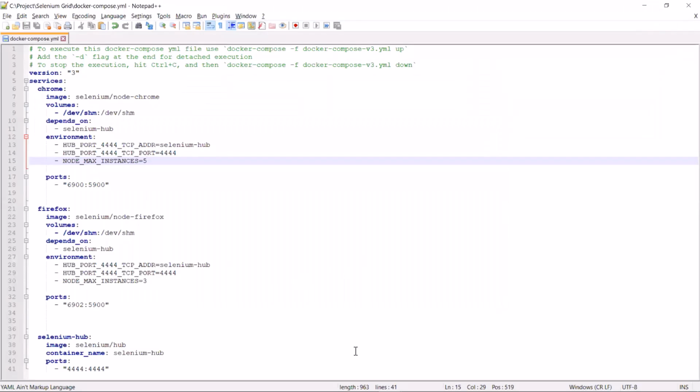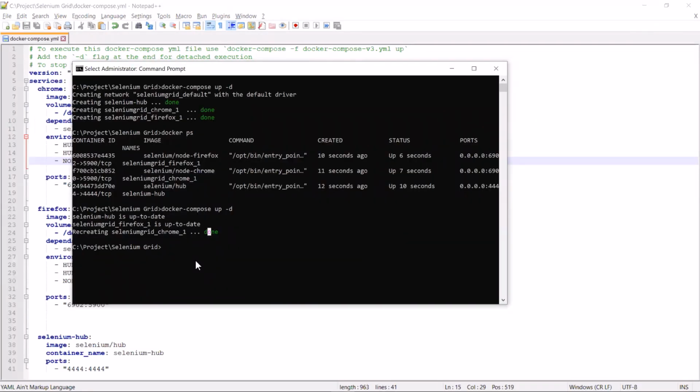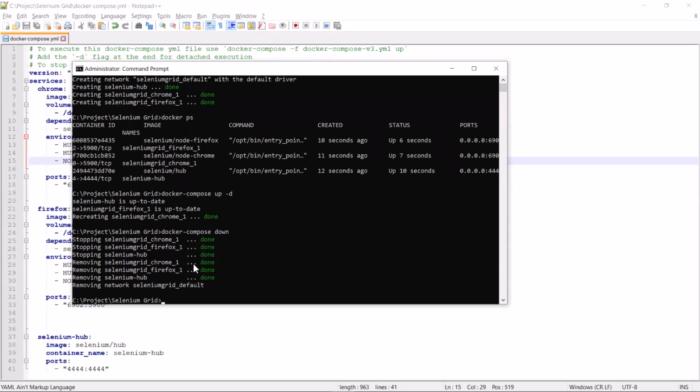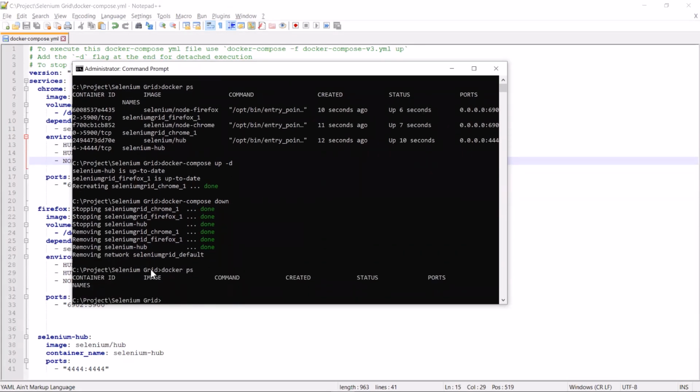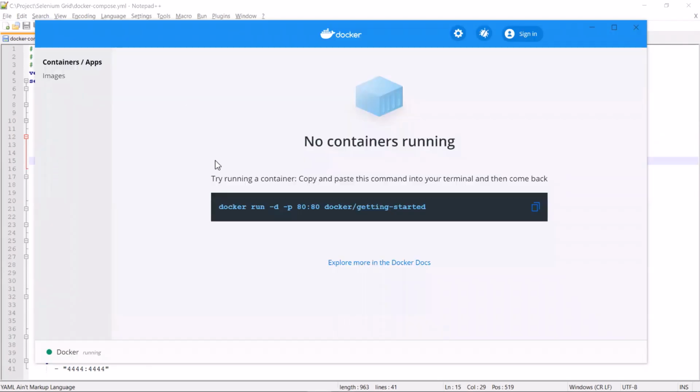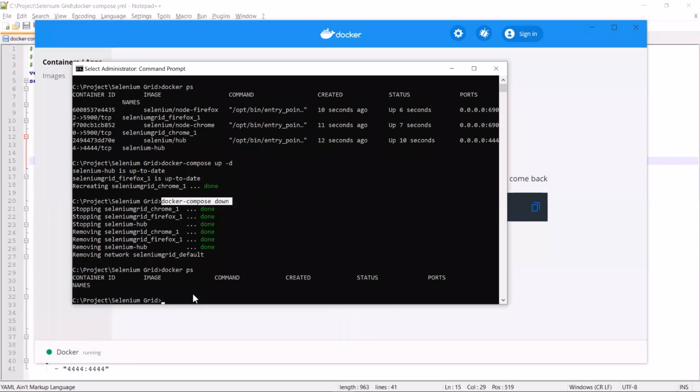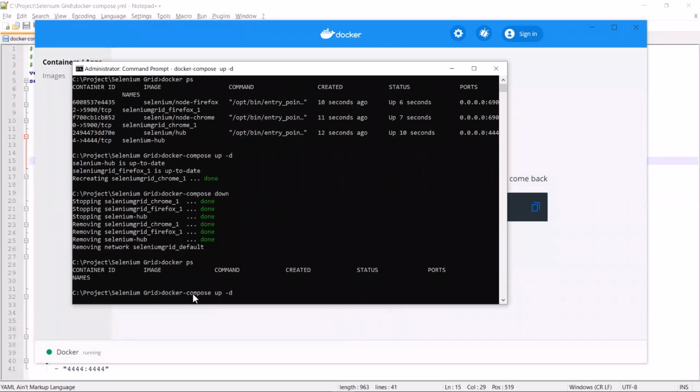Now in case you want to stop the Selenium grid setup, then you can do that by typing the command docker compose down and then hit enter. Here you can see that it has stopped and removed the containers. If you type the command docker ps, then we can see that no container is running. And if we see the Docker dashboard, here also it says that no container is running. We can stop and remove the containers from here as well.